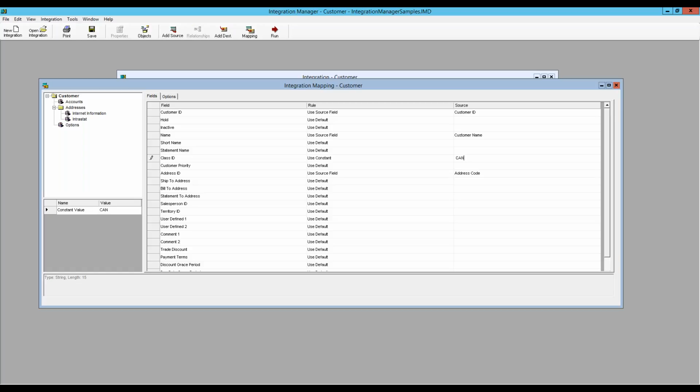So it was CAN-OMMBSK-T6. So now what it should do is, for every record that it imports, use this as a constant for the class ID. And because we have everything else set to use default, as you know, when you populate a class on a customer record, it will pull all of the information available from the class and populate it on that customer record. So let's go ahead and click Save.